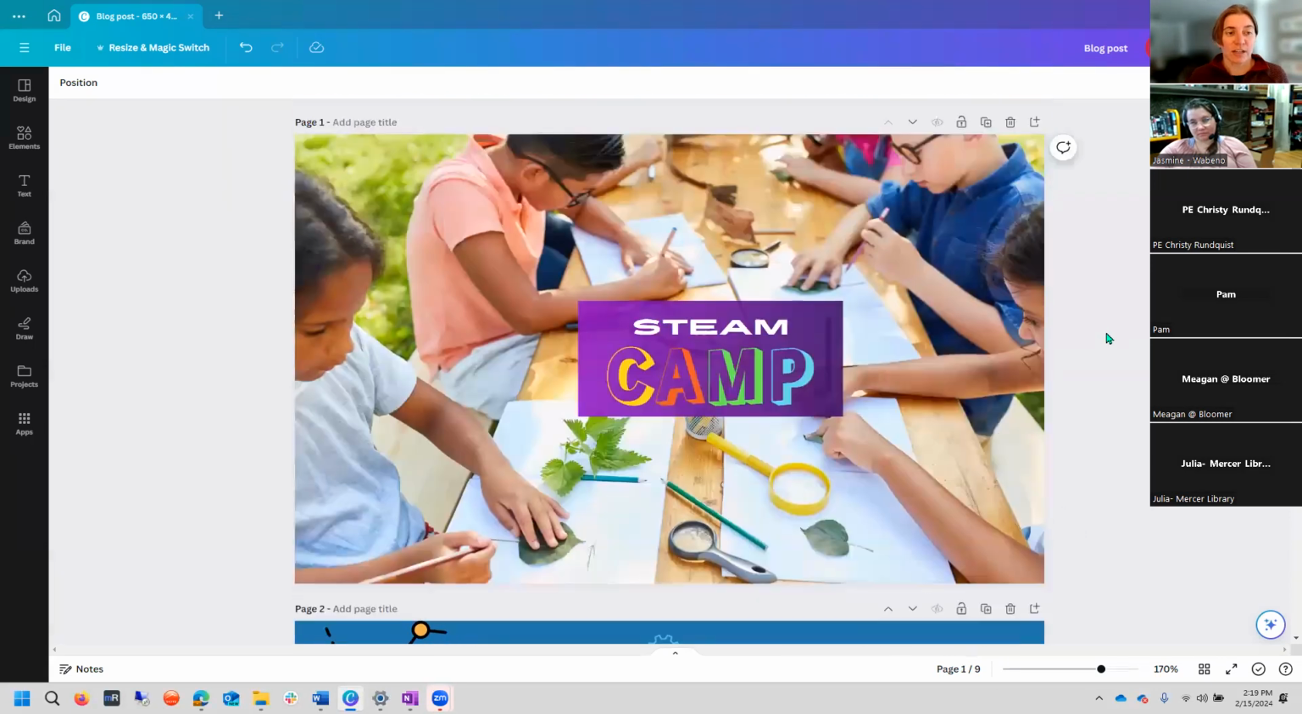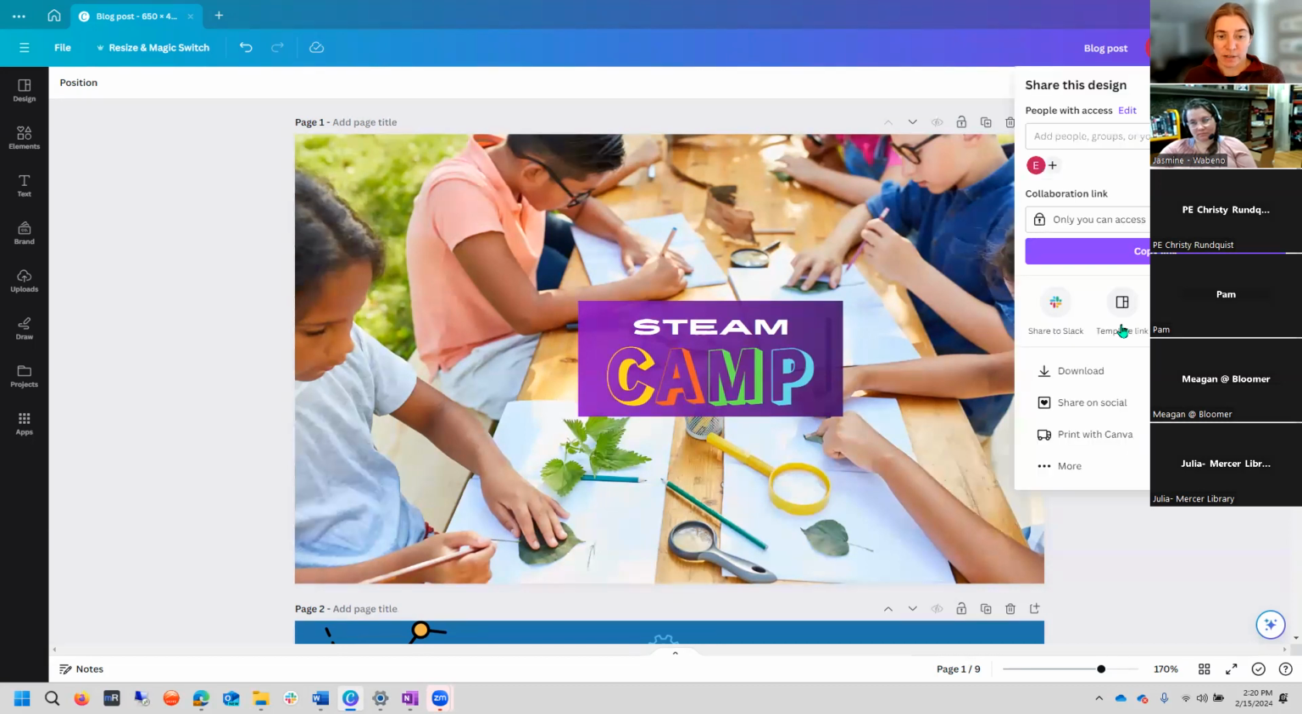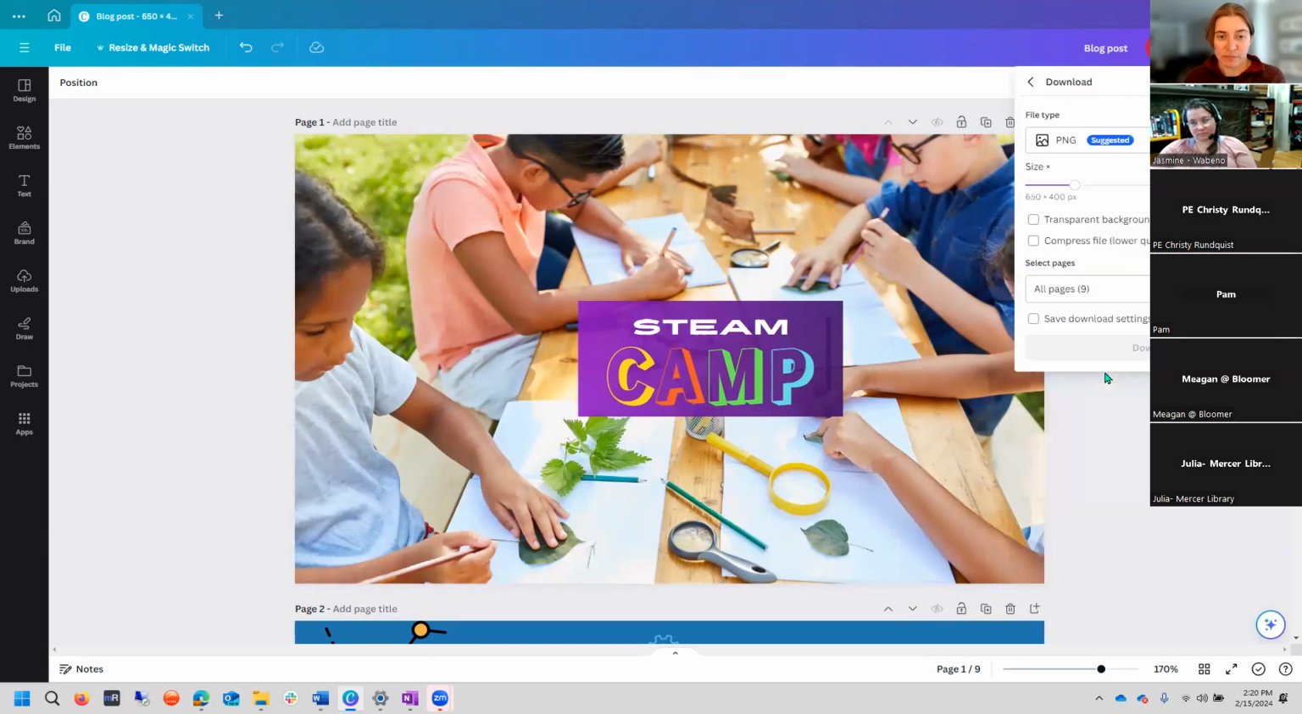I also wanted to use a photo from the camp itself to demonstrate what might be going on during this session. So I created my feature image, and I'm going to download this. And I don't need all 9 pages. I just need the current page that we're working on.